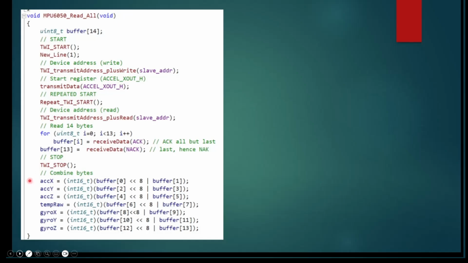Now what we have to do is put the accelerometer X, Y, and Z parameters together, the most significant and least significant, to create the actual acceleration. So the acceleration on the x-axis is going to be buffer 0, which I shifted left 8 places to make it the most significant bits, and then after that I ORed it with the next parameter, which is the least significant. I do that for the x, y, and z.